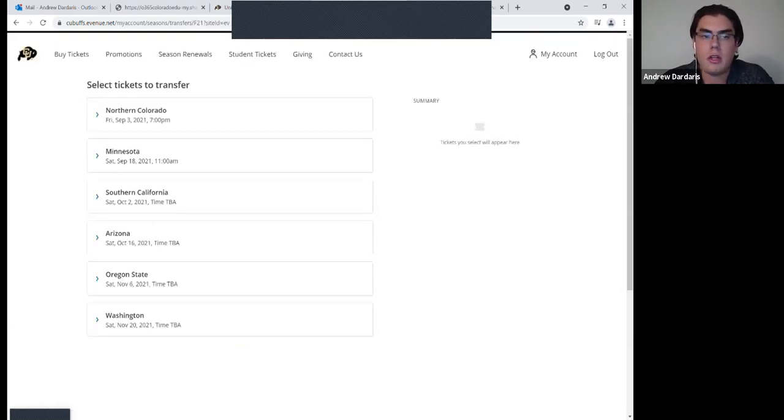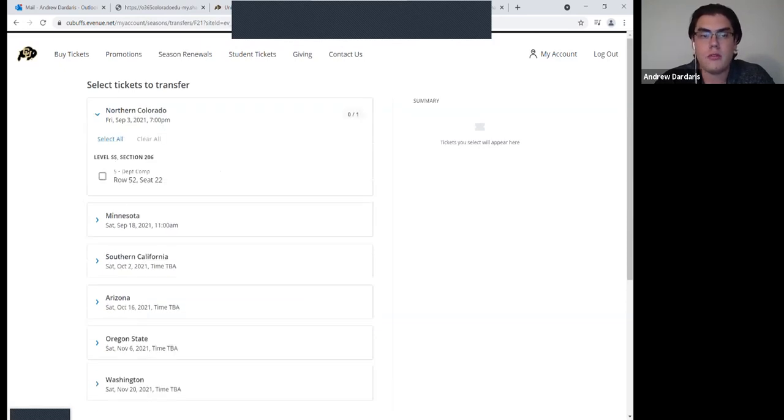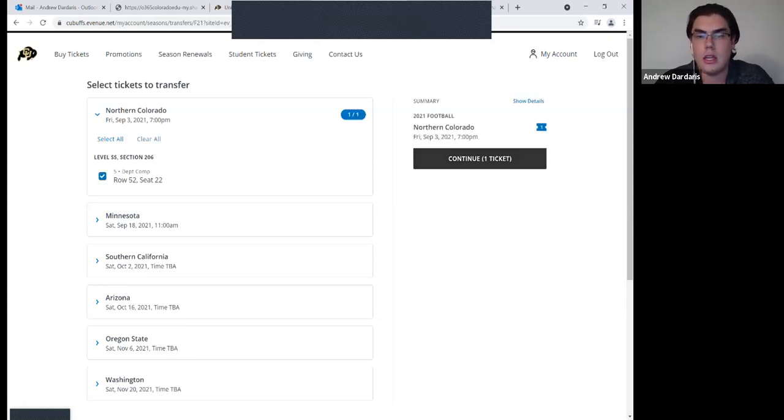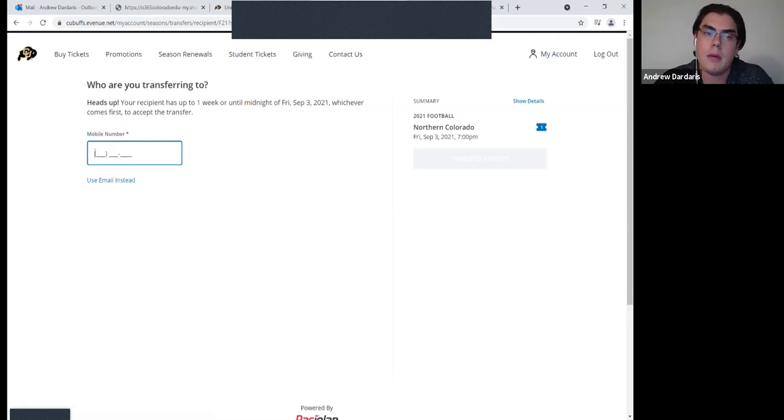So you're going to be able to click down here. It's going to show you, okay, you have section 206, row 52, seat 22. Okay, I want to select that, transfer, continue, and then same thing, mobile number and email to do that. So once again, it's very similar. It's going to look all the same. So you're able to have that seamless transition between either the app or doing it on your desktop.